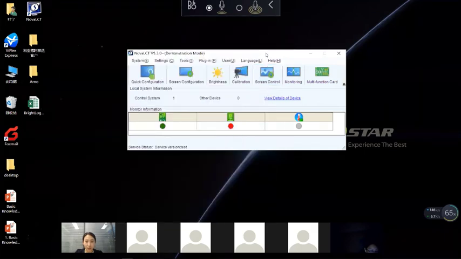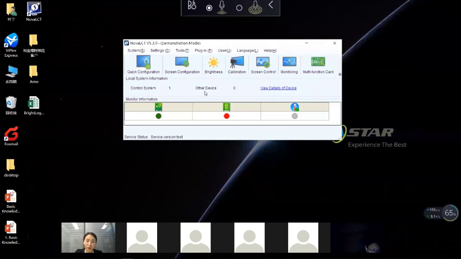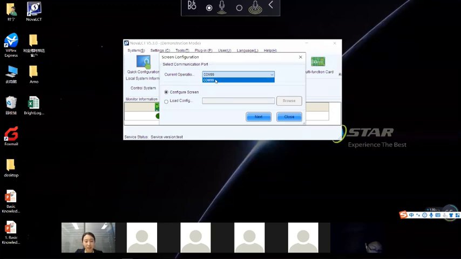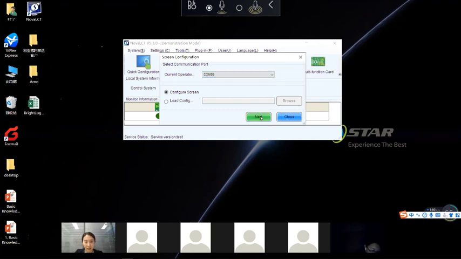Okay, close this window. And next we want to do the backup. So also the screen configuration, click this. Here, if you have two non-cascaded sending controllers, you can choose another one, maybe COM98. Because of the demonstration mode, we cannot have two non-cascaded sending controllers, so I cannot show you. Maybe you can think of this as COM98. Click Next.